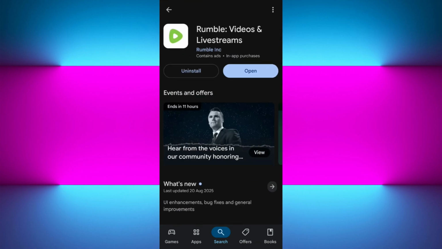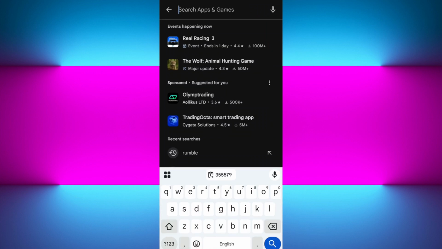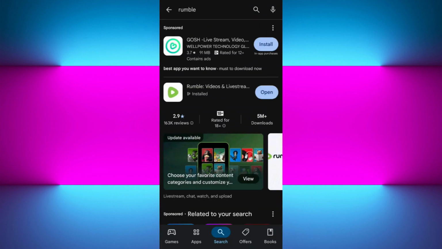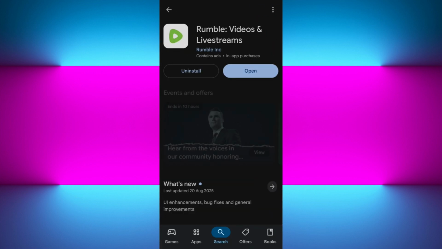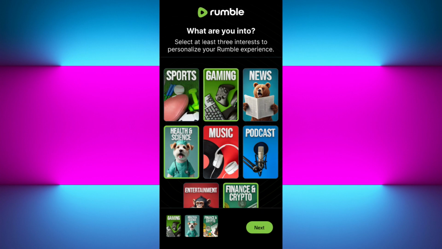First of all, we will start by downloading and installing the Rumble application on your device. So first of all, you need to open your Google Play Store or App Store. Over here in the search bar, you need to simply search for Rumble. So this is the application that we are talking about. It is from Rumble Inc. and it has the name Rumble Videos and Live Streams. So you need to download and install it in your device first. Then when you open it, it is going to basically ask you to sign in or create your account here.